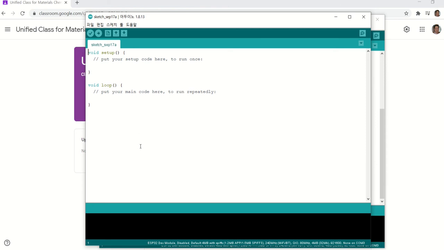That's because setup and loop are the essential elements of Arduino code. All Arduino code must have these two functions. If you miss one of them, it will not be compiled at all. The fact that these two are necessary is understandable if you think about working with a microprocessor.